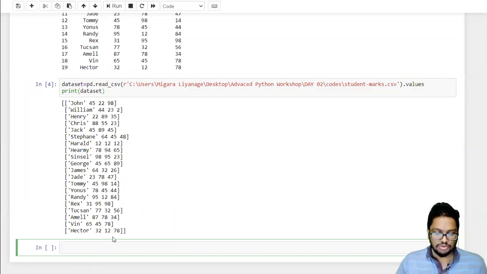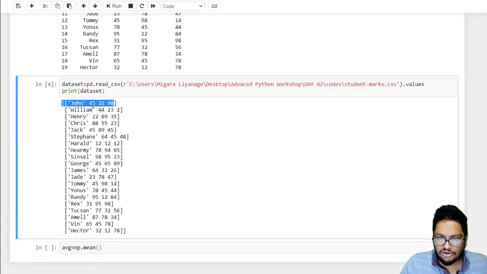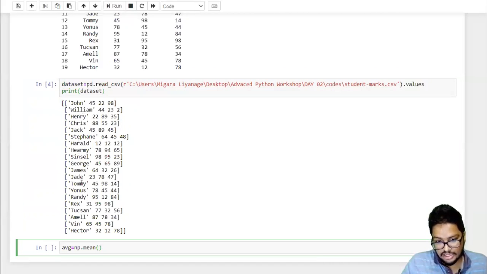Okay, so what I will do now, I want to get the average, right? You know that we just learned these functions like np.mean, np.max, argmax. Similarly, we can use the mean, and you know that we need the average of these three, right? So then I will get that part filtered by removing the first row and the first column. I'm going to remove the first column and consider only the maths column, physics column, and the chemistry column.